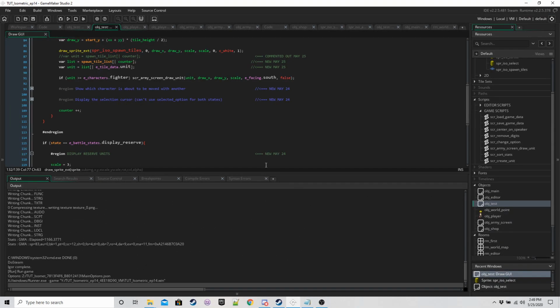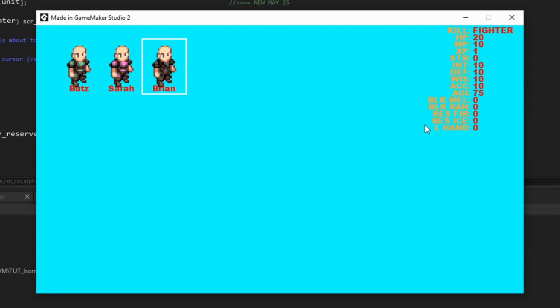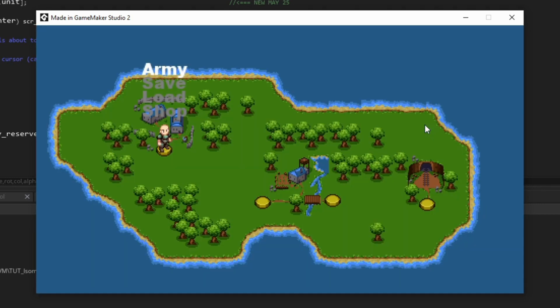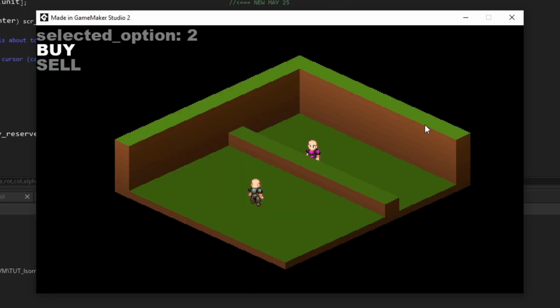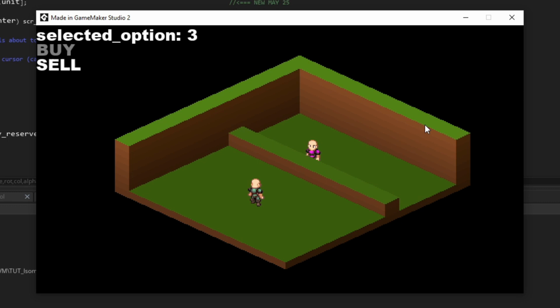Let's do a couple of things first of all. Let's go to the army screen. Let's make sure that our scripts that we changed at the start are still working. And then go to the shop. We're going to buy some units. Let's buy 3 fighters and 3 archers. You see up and down still works.